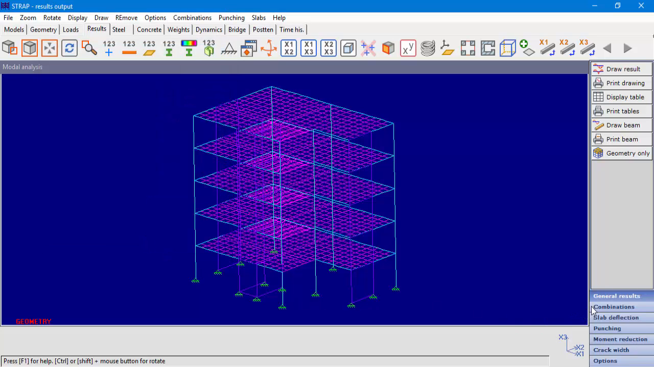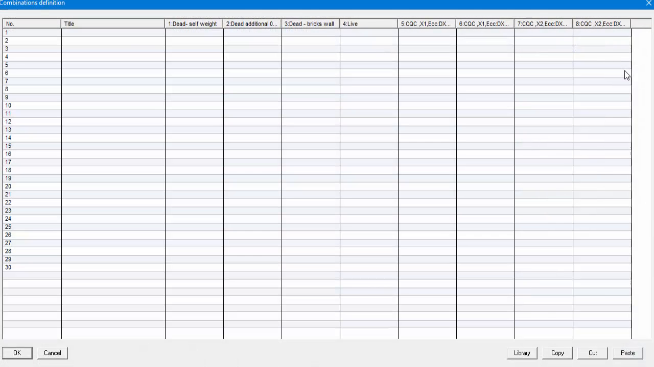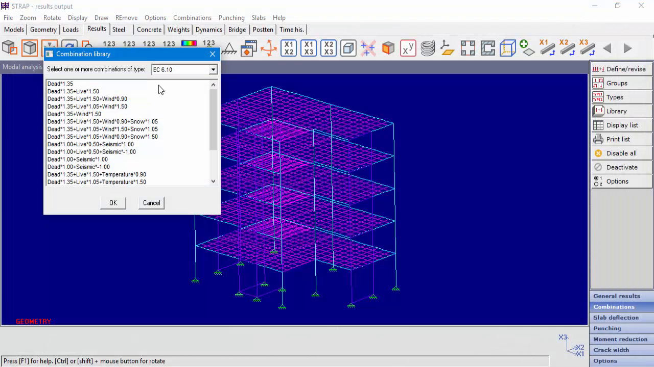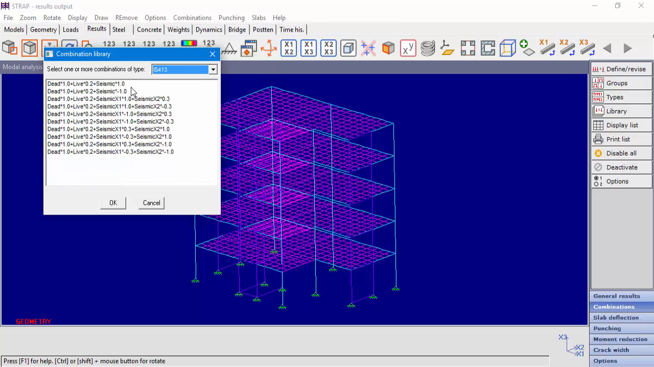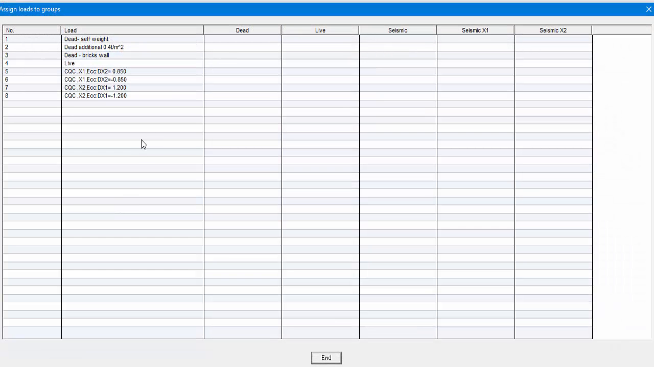In order to define load combinations in this example, let's use predefined load combinations from the program's library. From the combination definition table, let's go to library, choose code IS413. Now we can see all load combinations required by the code. Let's select all 10 combinations. Now, Strap will display a table in which the user needs to assign load cases to a load group.